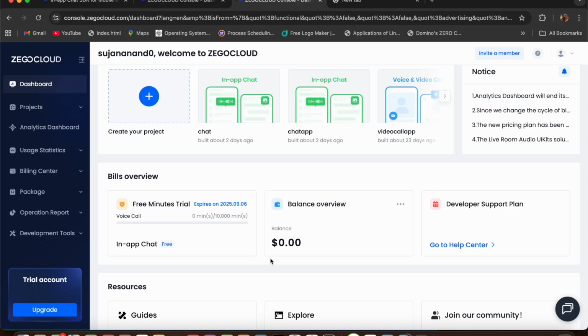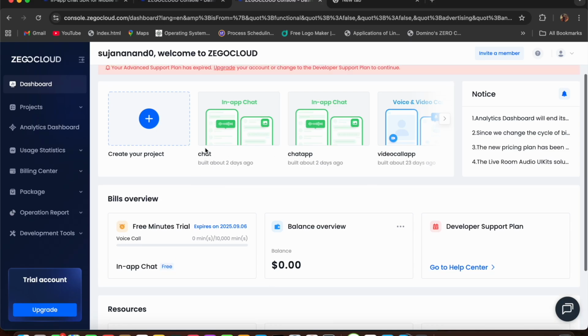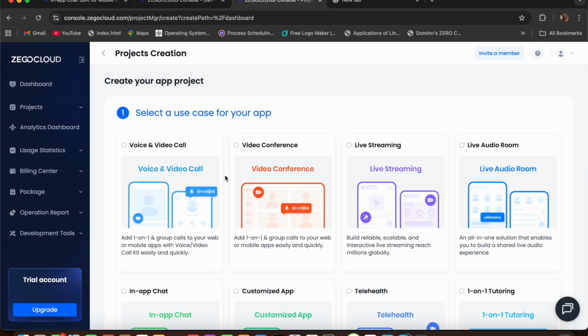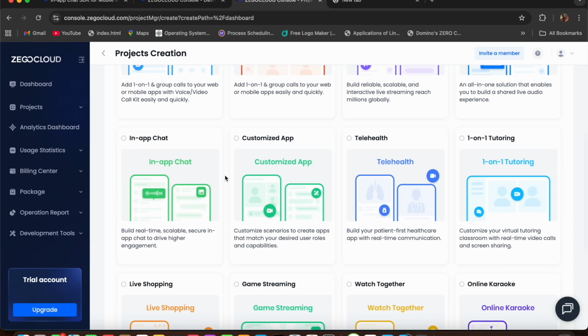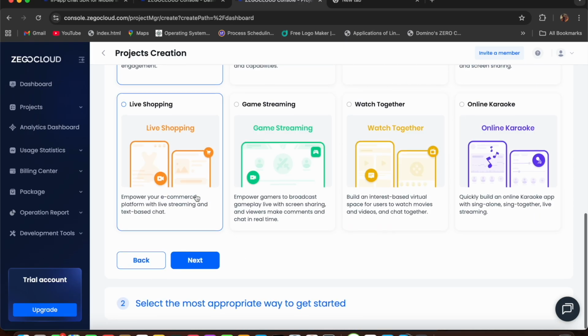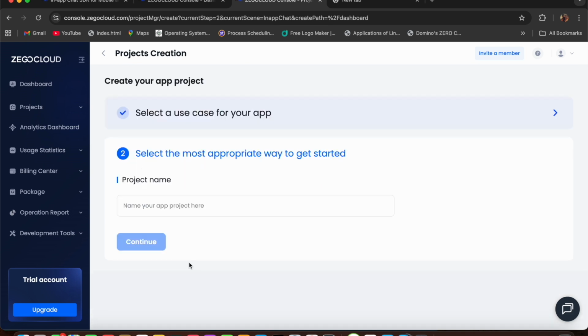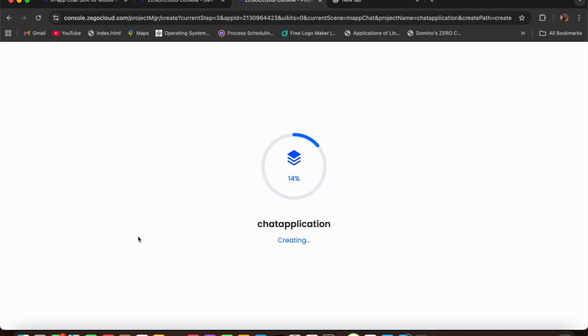Apart from that, you can try to create your app. As you can see, previously I've created two apps. One is for the chat, one is for the video call app. You can try to create a new project by pressing on this. Since we are building an in-app chat, I'm going to press on this option, and you can press on next. You can give a project name. I'm going to say chat application, and I'm going to press on continue over here. This should take a couple of minutes to initialize and give the project to us.